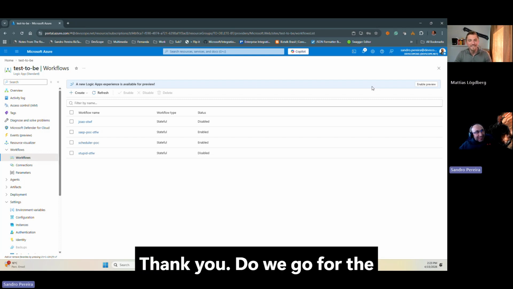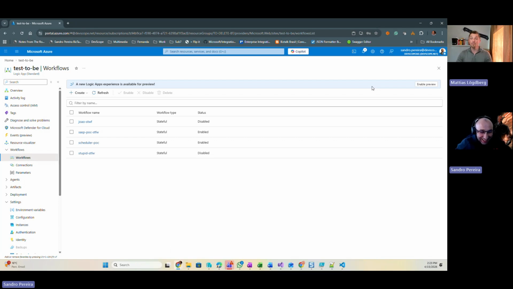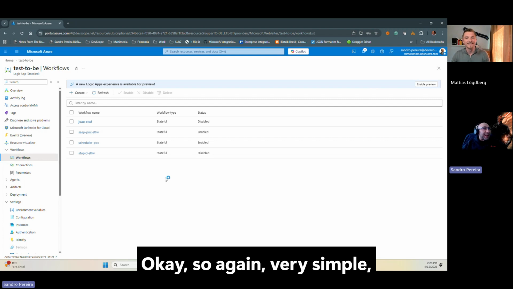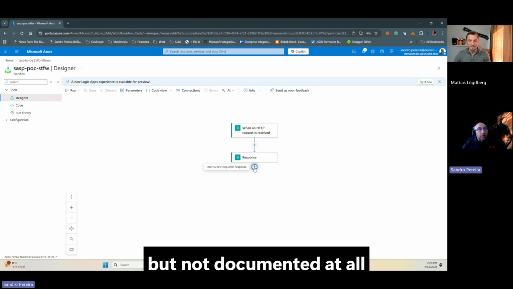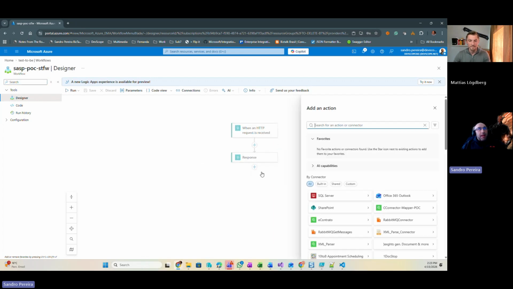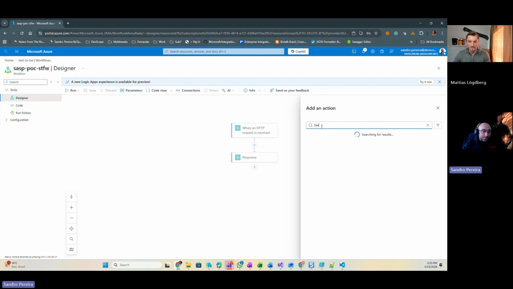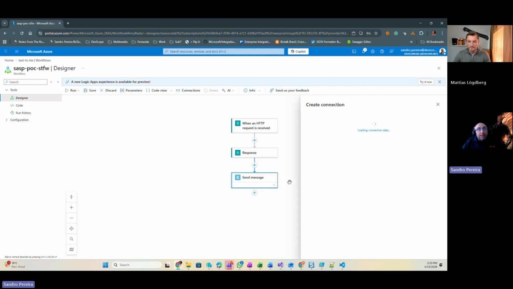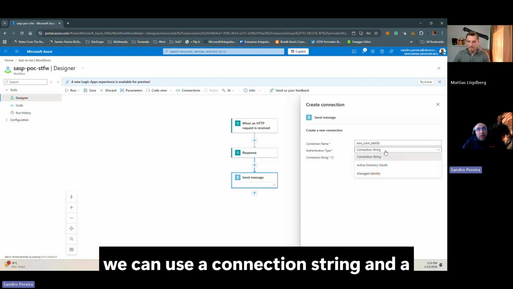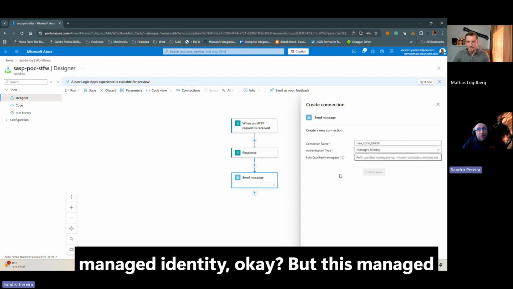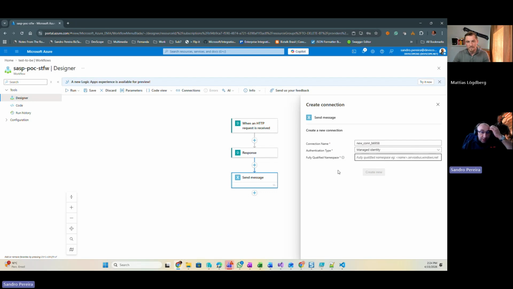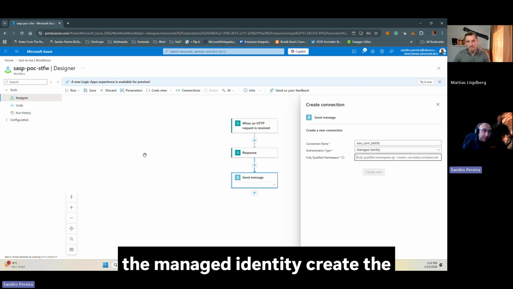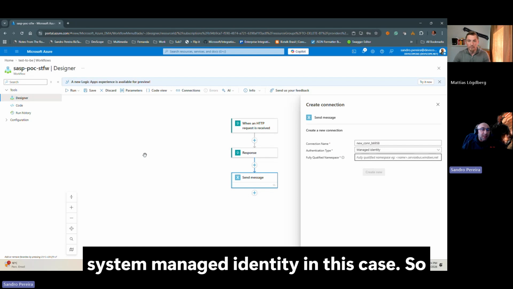Okay. So, do we go for the security step now? Okay, so again, very simple, but not documented at all from Microsoft's side. If we go for the Service Bus, we notice that we can use a connection string and a managed identity. But this managed identity is using the system managed identity in this case.